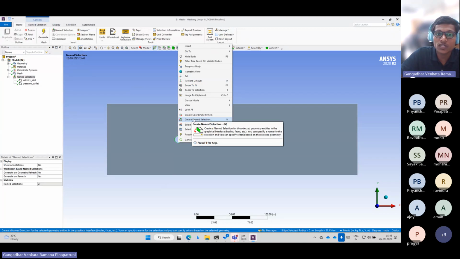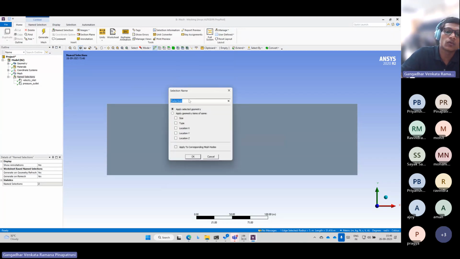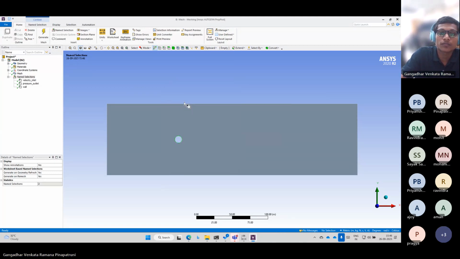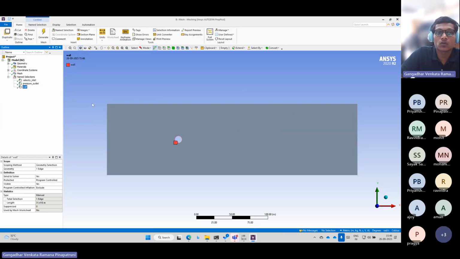Okay, create named selection. Then I type the name as wall and click OK. Fine. So now we are done with creating the velocity inlet, pressure outlet, and wall. Everything is done. Once it is done, you can just click on the generate button. There is a generate button. Click on it. Okay, our mesh is ready.